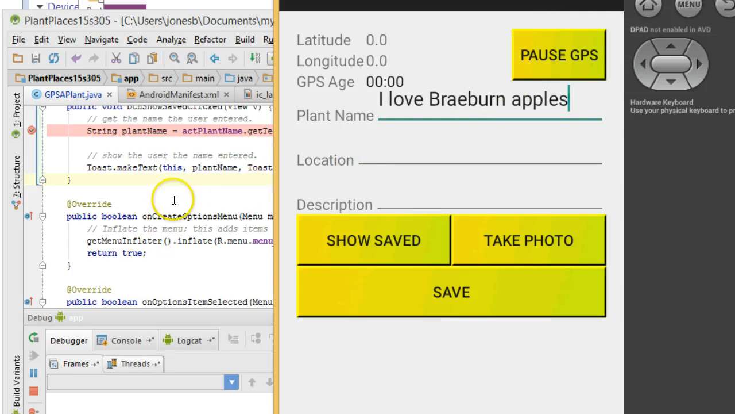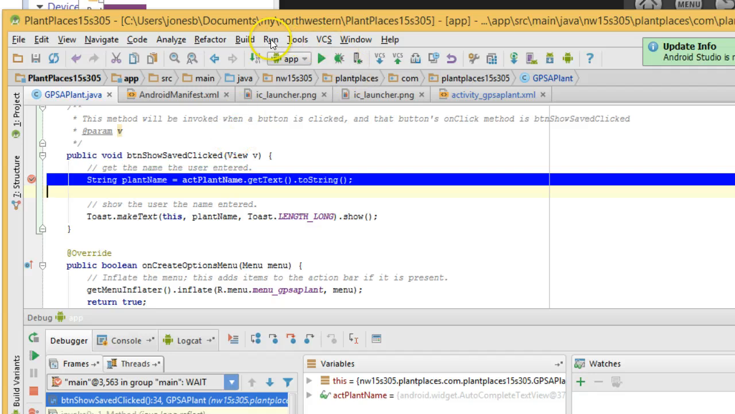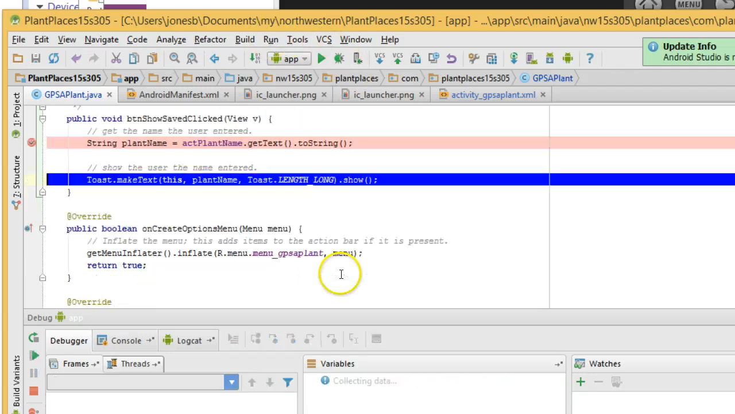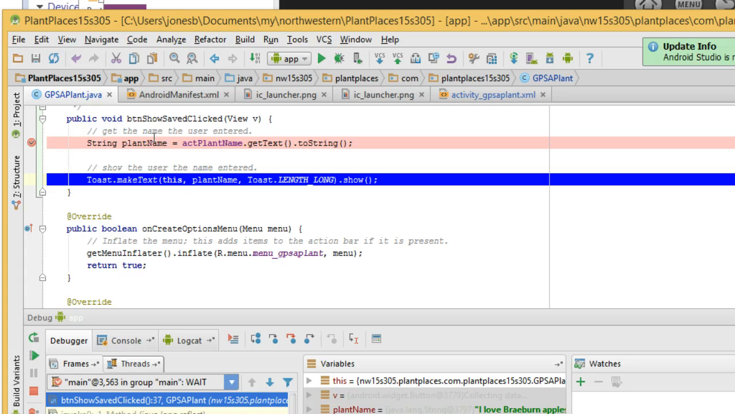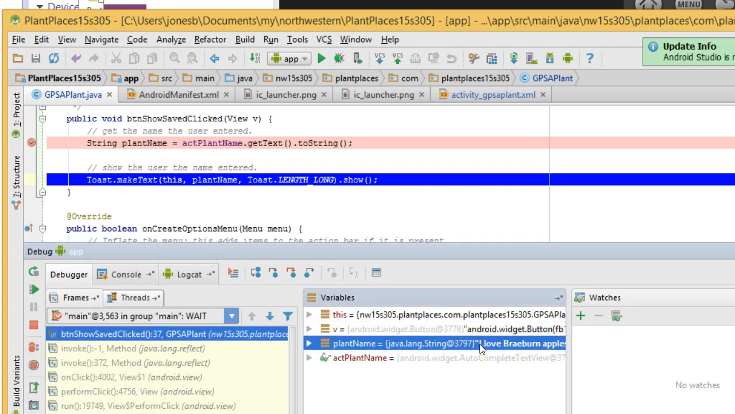Now, a neat thing with the debugger is we can do a lot of good what-if scenarios. What if we changed the value that the user added? So the program's still running. It's not waiting for me because I told it to resume with F9. I'm going to choose Show Saved again, but this time take a look at what's going to happen. I choose F8, and if I look towards the bottom, a little tricky, let me move this up, I see that plant name is currently set to I love Braeburn apples.